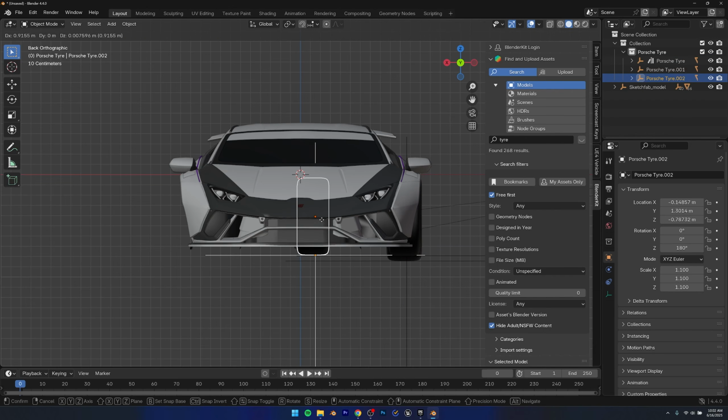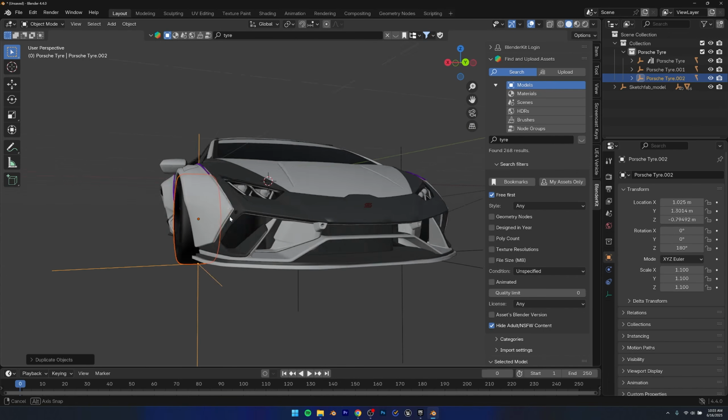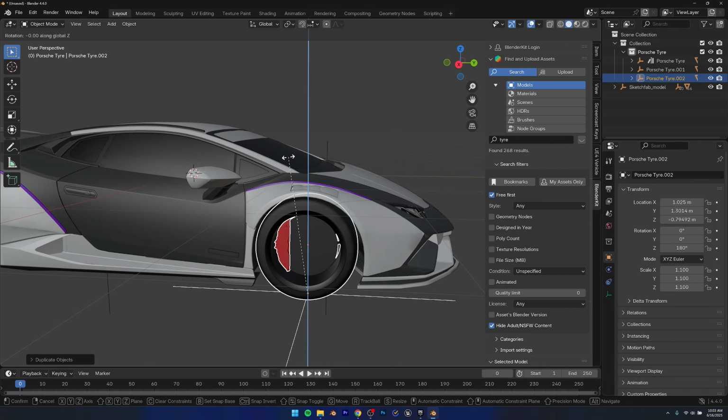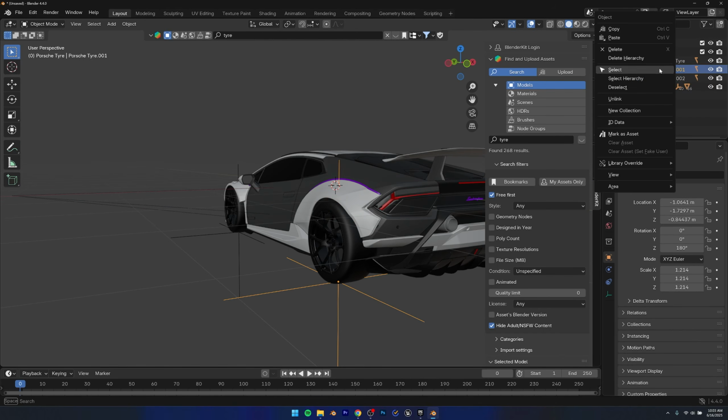And then press Shift D and X to move it right there. Something like that. And then you can press R Z to rotate it 180 degrees. Perfect.